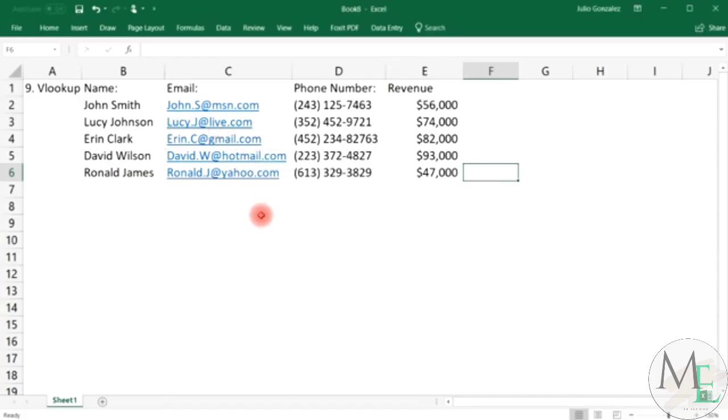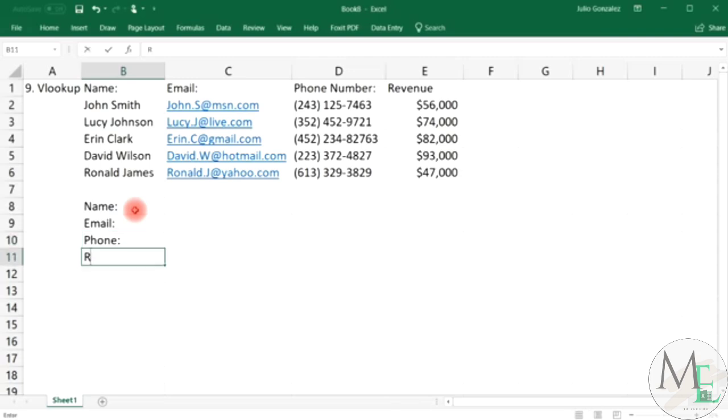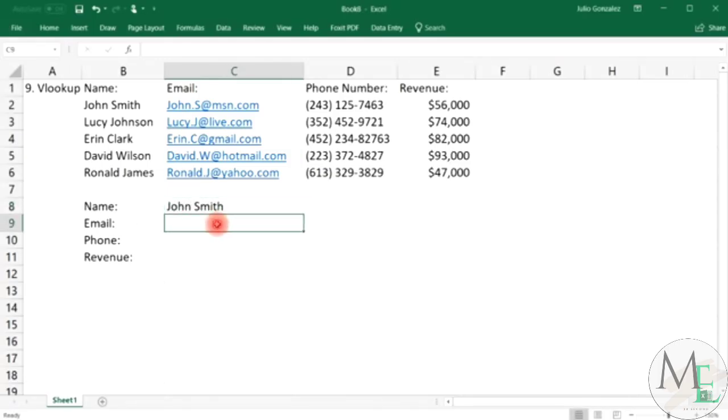Now let's talk about how we can use the Vlookup function to look up information for these individuals. And so here we're going to have the person's name, email, phone number, and revenue. So let's say we want to look up John Smith. Now let's look up his email address using the Vlookup function.